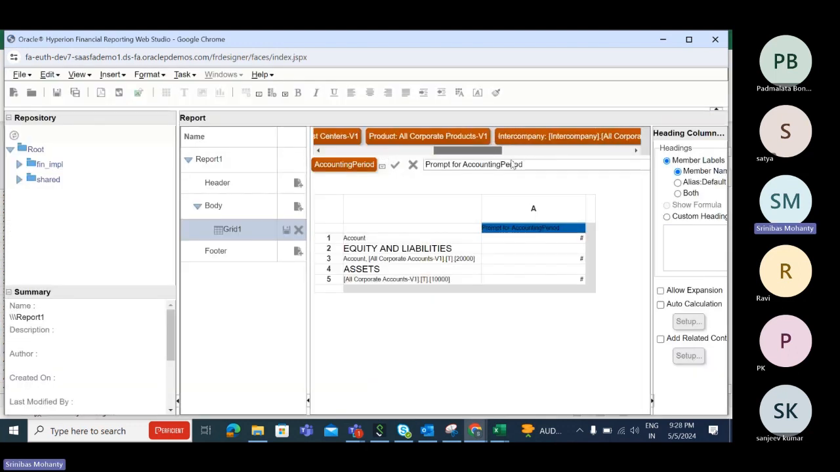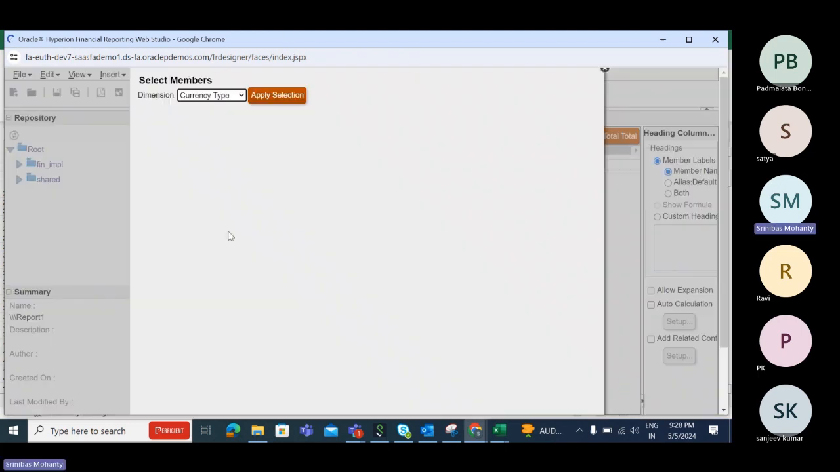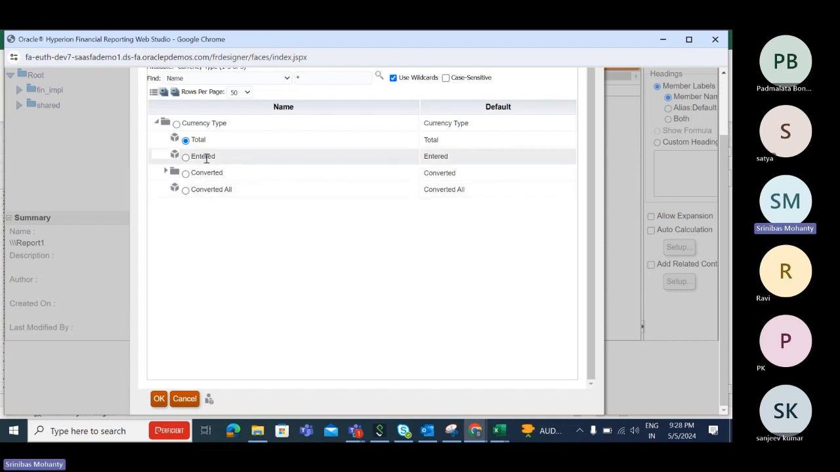Then line of business, yeah. Then currency is USD, currency type is total. Total means there are three kinds of currency: entered currency, converted currency, and total currency. Entered currency means the currency in which you are creating the transactions. Converted means if it is a foreign currency transaction, it will convert it into your functional currency, all the balances, right? Total means it will include all the currency balances, entered as well as converted. So I need the total balance.